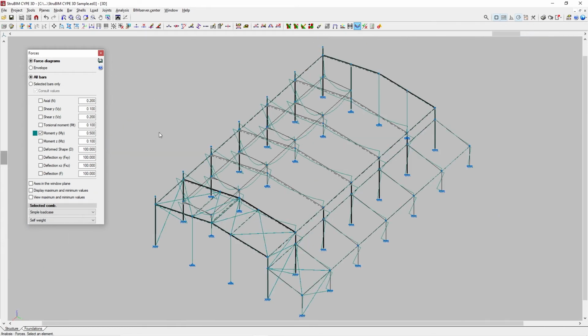Lastly, if we activate just one diagram, we can check View Maximum and Minimum Values. In this case, we must pass the mouse pointer over the bars so that the maximum and minimum values appear for each one of them. If we activate the envelope view in the central part, as well as the forces and deflection, the program will display information about the stress-use ratio.